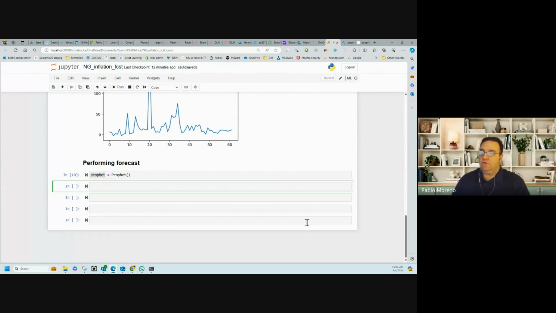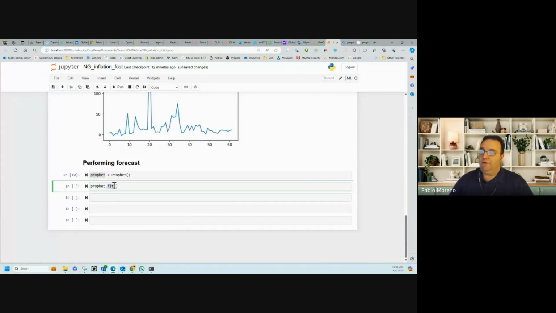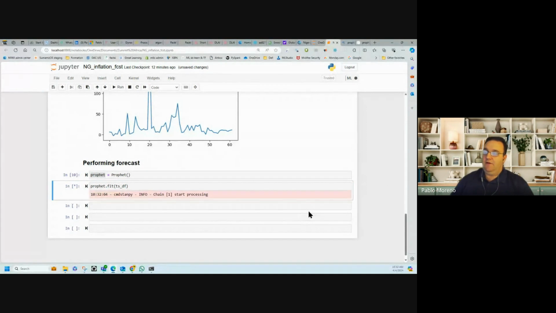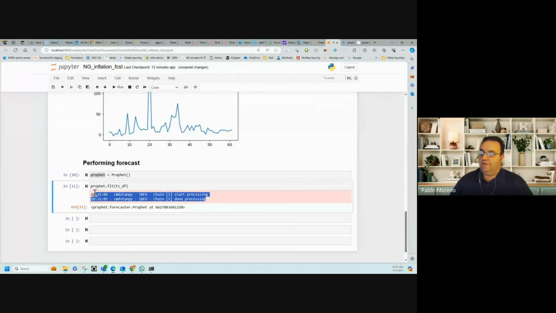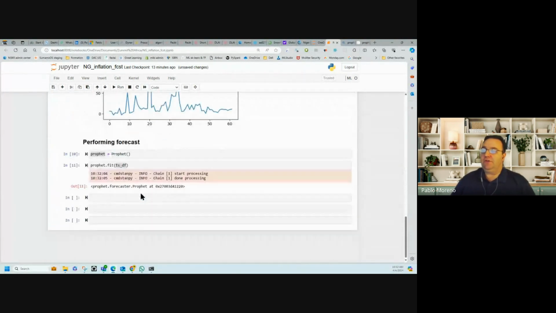So in order to train the algorithm, to let it adjust to the data, what we're going to do is pass this data frame that contains the two columns required by Prophet, with the method fit from the algorithm, and let's call it TSDF. And now the algorithm has been trained with data. It knows that this is the measure that we want to forecast, and this is the timestamp, and it already identified that these are yearly data points. Now the algorithm is ready to start forecasting.